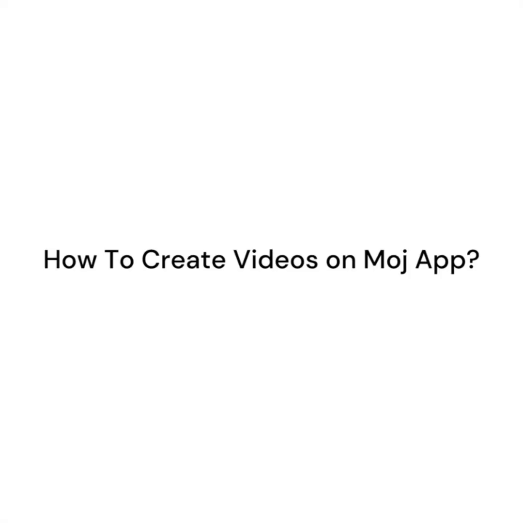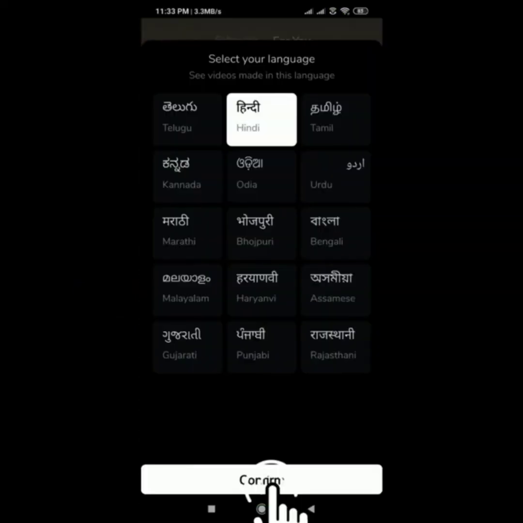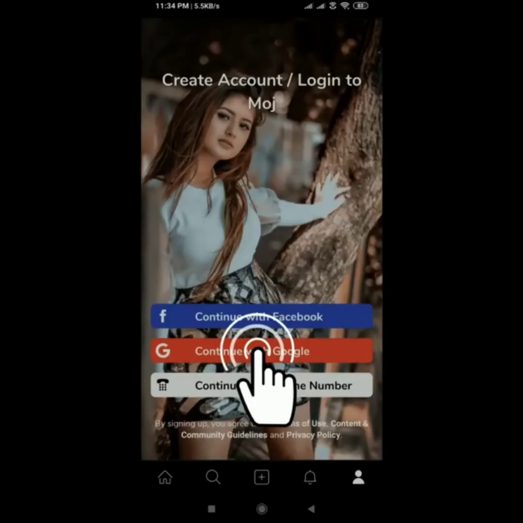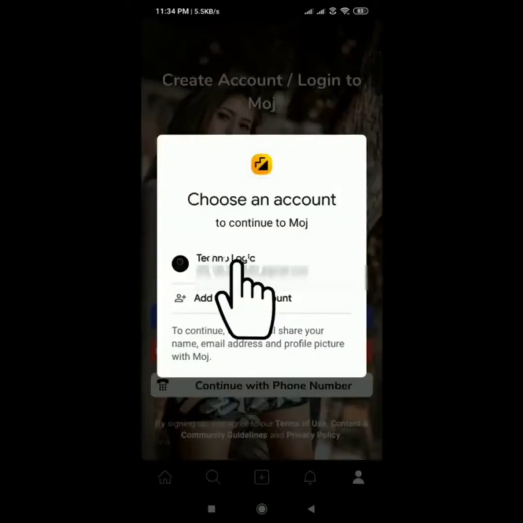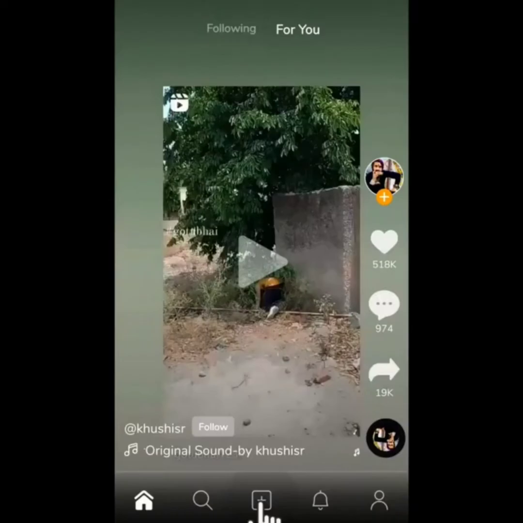How to create videos on Moj App. In order to create videos on Moj App, you first need to sign up on Moj App. To do so, click on Moj App. Select your language and click on Confirm. Now click on Profile icon. Click on Continue with Google. Choose an account. Allow every permission. Now your account is created. Open the app. Click on plus button and start making videos.